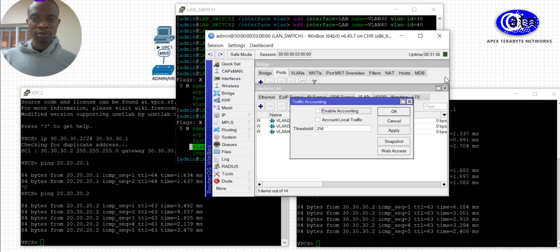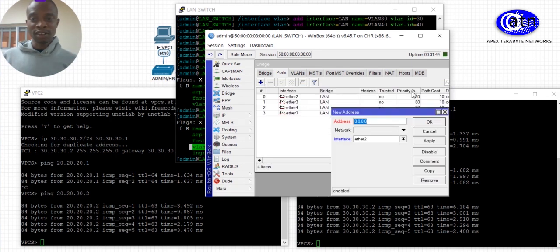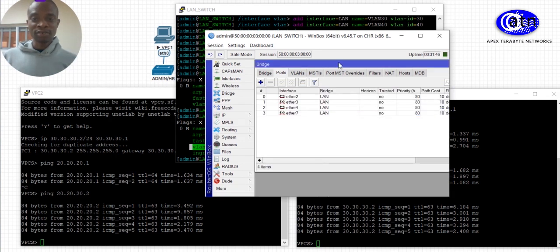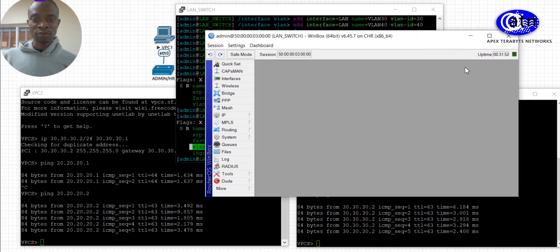So that is how you can see, like I said, that Mikrotik is economical. You don't need to buy a router and a switch for carrying out inter-VLAN routing. Just using the bridge parameter in Mikrotik on your network, you can carry it out seamlessly.